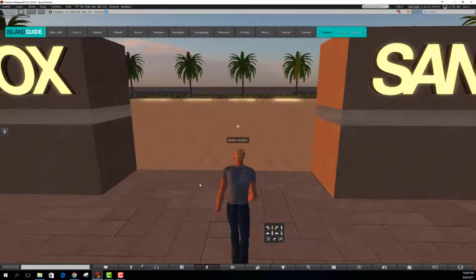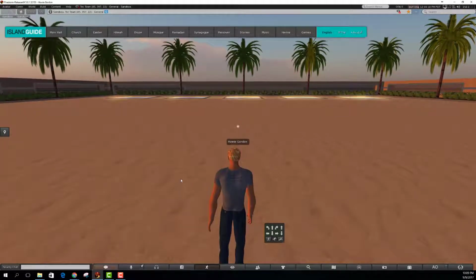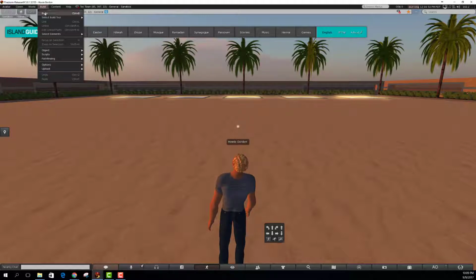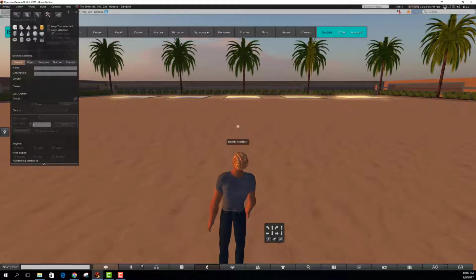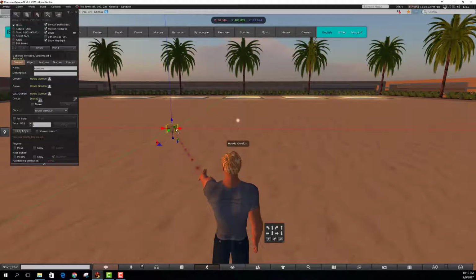Okay, so today we're going to see how we can build in the actual sandbox, not just planting a tree, but actually building. So I go into the build, select my build tool, and today I'm going to be using a block for the tabletop. You can see I've got quite a small block, which I'd like to make bigger.